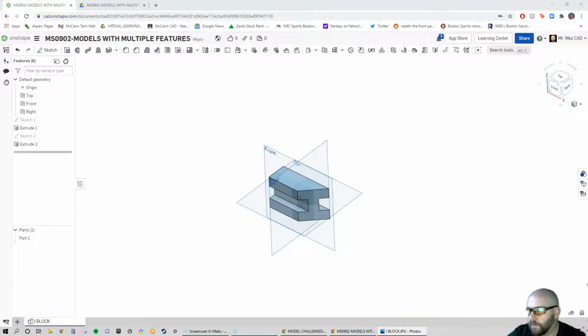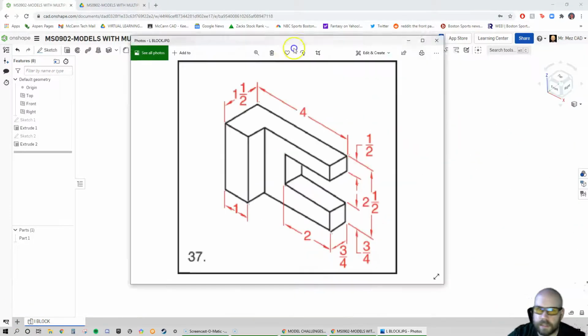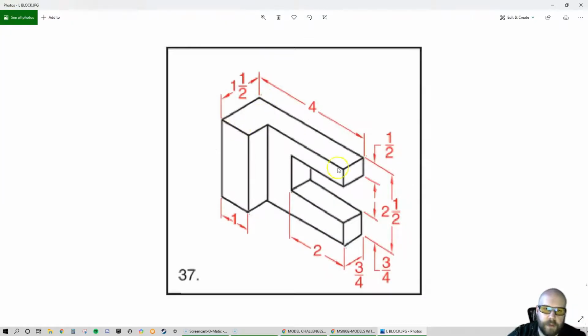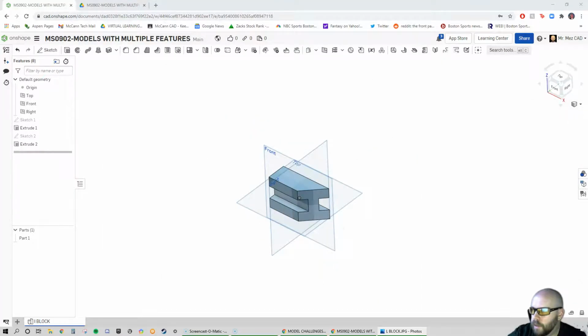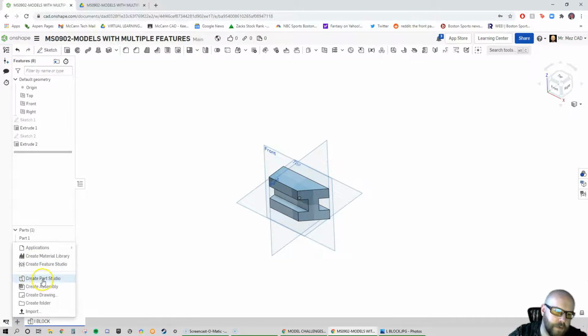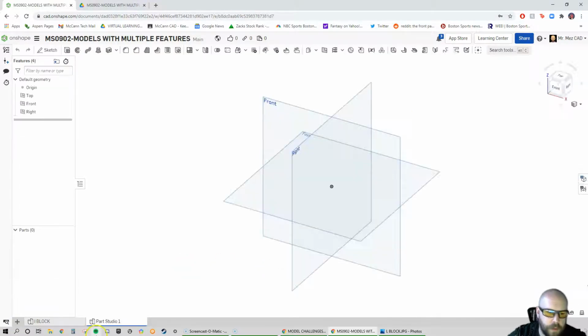Now let's make our next part. Our next part looks like this. I'm calling it an L block. All right, so here's what we're going to do. Hit the plus sign, create a new part studio. Let's rename it to L block. And I'm going to go a little faster this time, okay? Because now we have a little more experience.